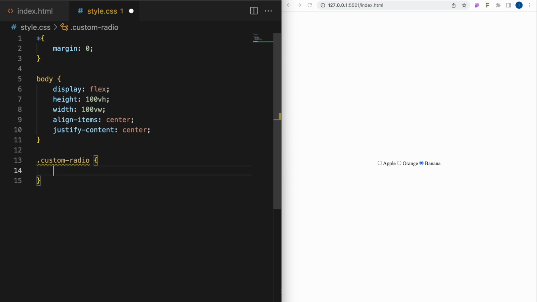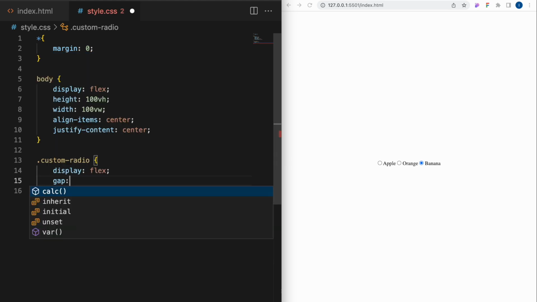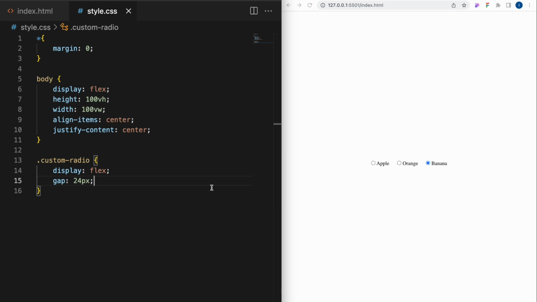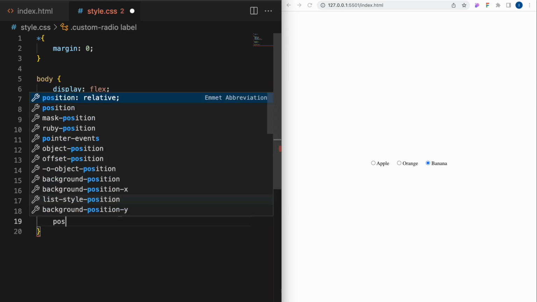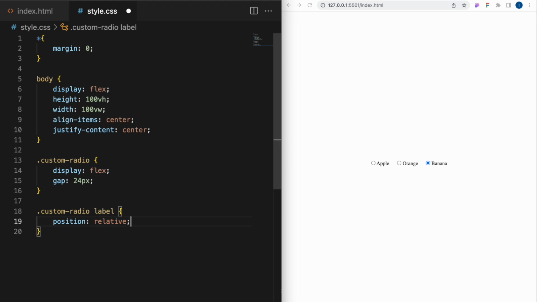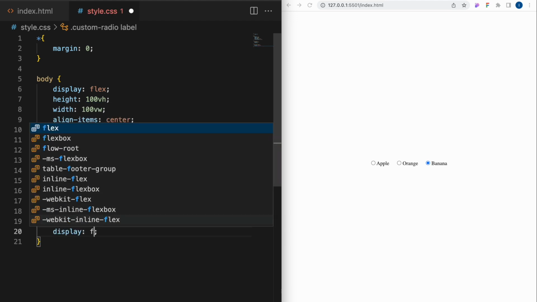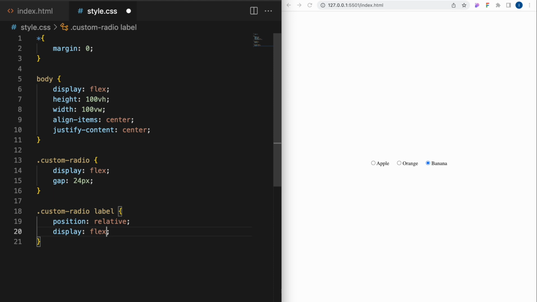I'll start writing display flex because I want my radio buttons to be aligned equally, and then I'll give a gap of 24 pixel. As you can see, there's a gap created. Next, I'll go ahead and create the label. I'll write the CSS for label, as I wanted it to be position relative, because I don't want any of the label content to go outside the parent. Then I've set the display flex.